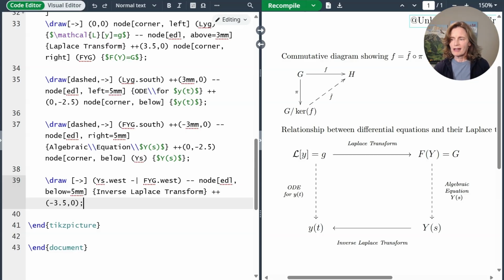This gives us the correct vertical alignment for the starting point of our arrow, which is going from left to right. Then I draw the arrow left by 3.5 units, the same length as the top arrow. Along the way, I place an EDL node below the arrow with the text inverse Laplace transform. Last but not least, I'll also adjust the arrow tips on this picture.